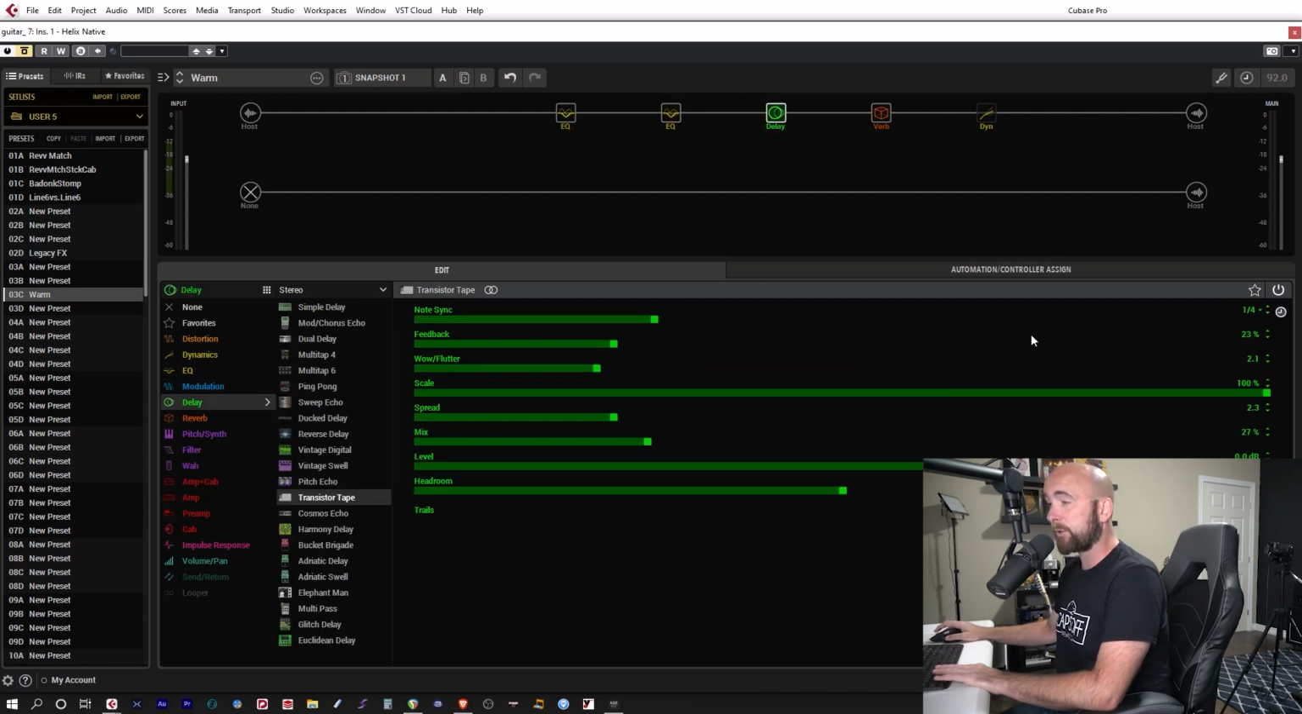I added my favorite transistor tape delay, which is another part of my template. Whether you turn it on or off is up to you. Set to a quarter note at the tempo of the song, how I always set my delays, so that they actually work in tempo with the song. Feedback at 23% and mix level of about 27%.